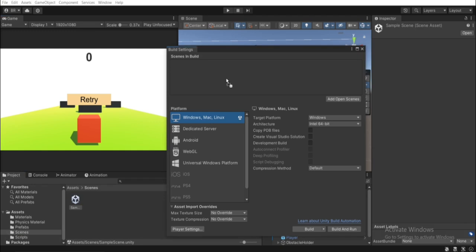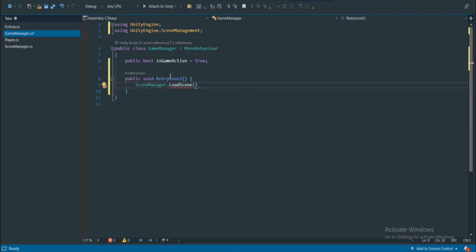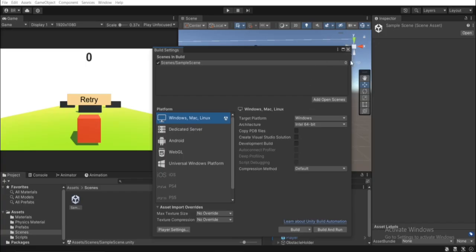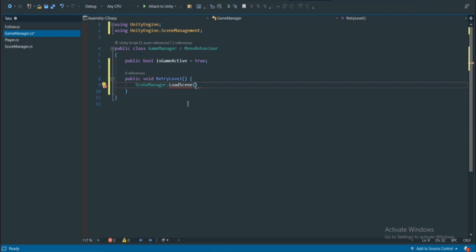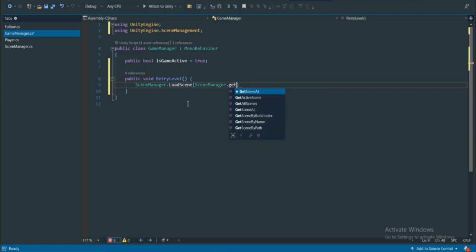So the name of the scene is sample scene, and you can see the build index of it in the right section, which is 0. So over here you can pass the name of the scene, which in our case is sample scene, or the build index of it. Instead of passing that, I'm going to cut this. Let's go to the script. I'm going to do SceneManager.GetActiveScene and make this .buildIndex. Okay, and make sure you close that up with a semicolon.